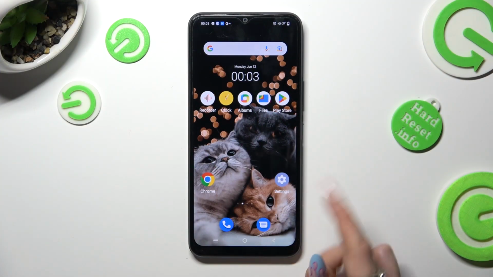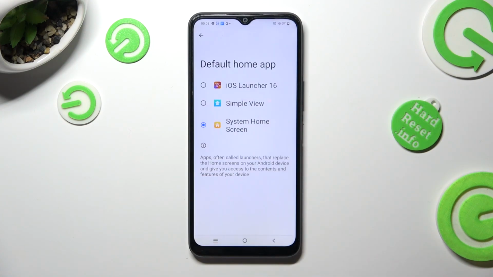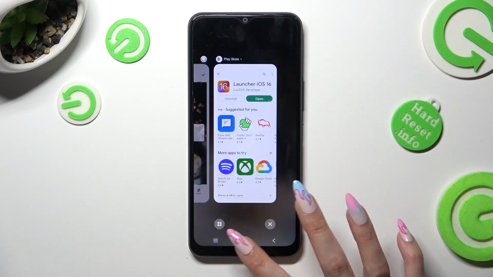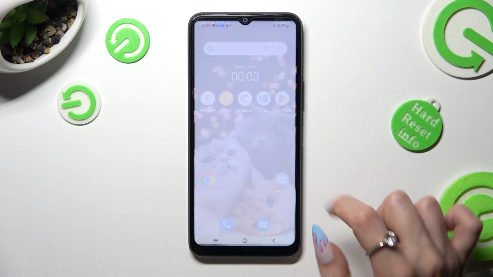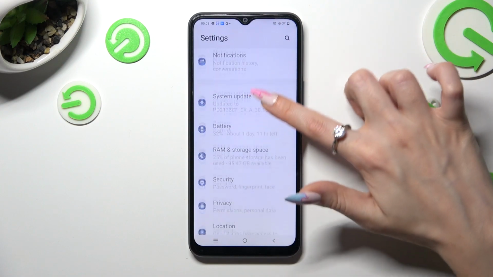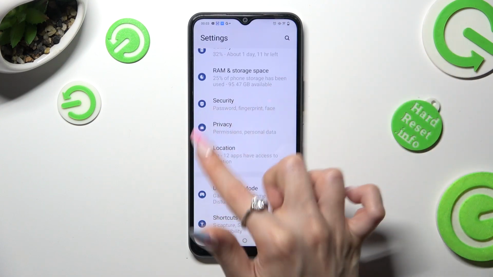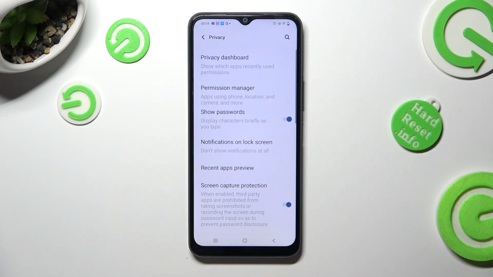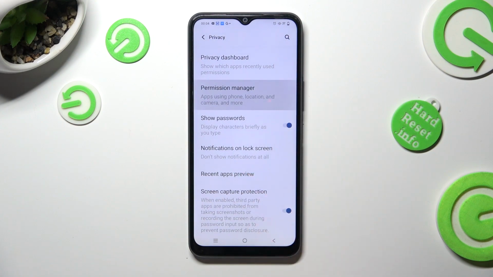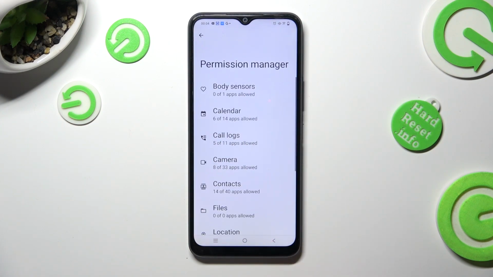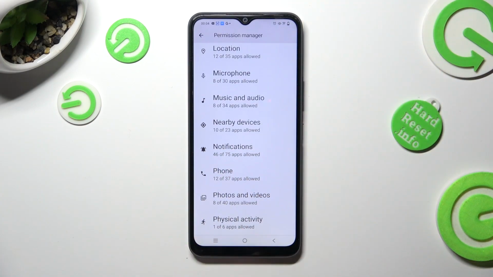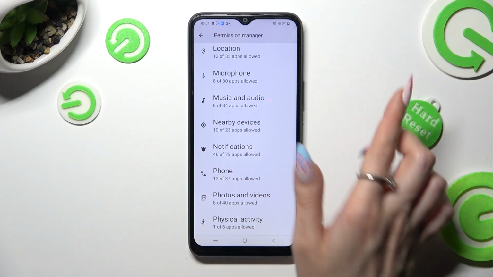You need to begin by opening Settings and tapping on Privacy section after scrolling down. Over here. Now click on Permission Manager and click on one of your device's options that you wish to manage, like microphone.